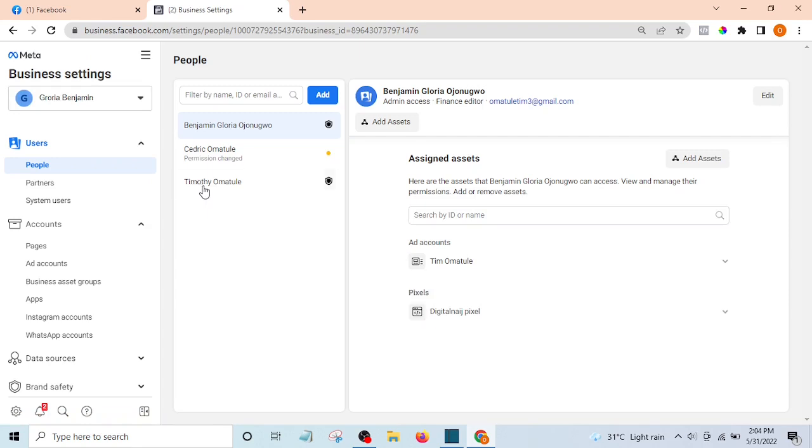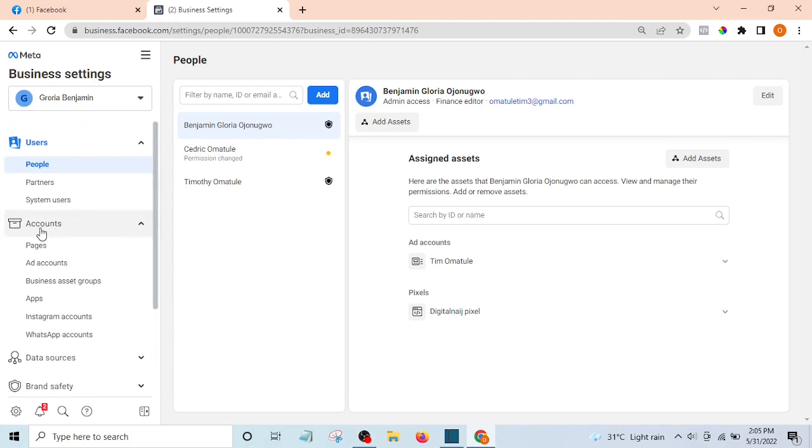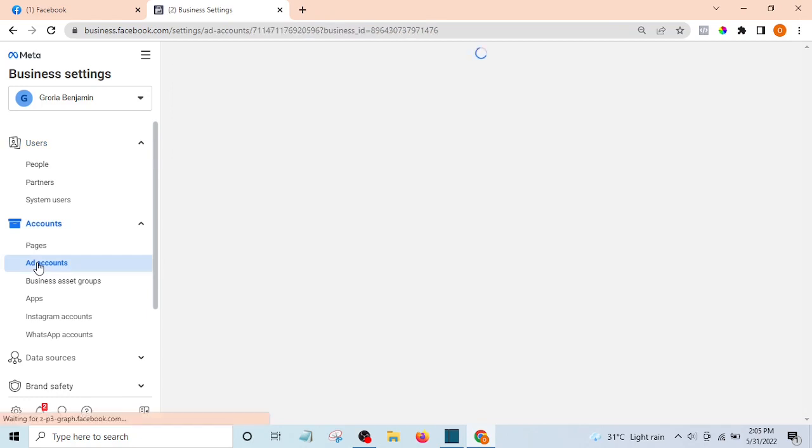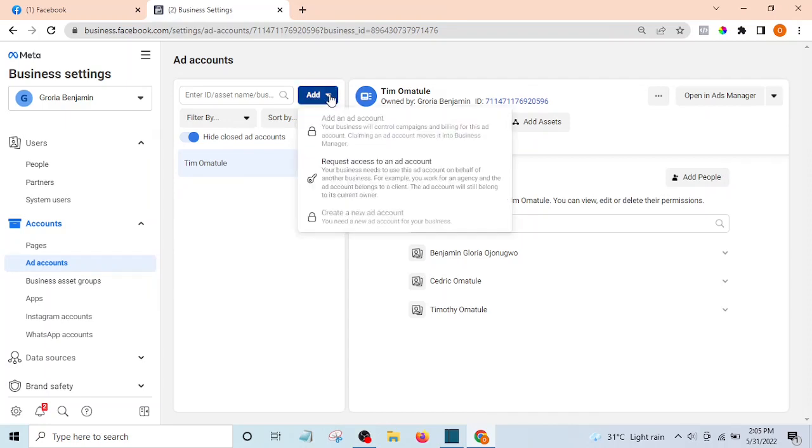Okay, so you look at the left hand side, and under account you will see add accounts. Select it and you are going to see add here. If you click on this drop down, you see three things: add account, request access to an ad account, and create a new ad account.